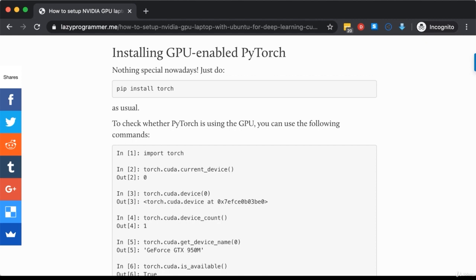Next we have PyTorch. Again, it's just a simple pip command, pip install torch. No difference between the CPU and GPU. If you want to check whether or not PyTorch is using the GPU, you can run these commands and you should get a similar output.